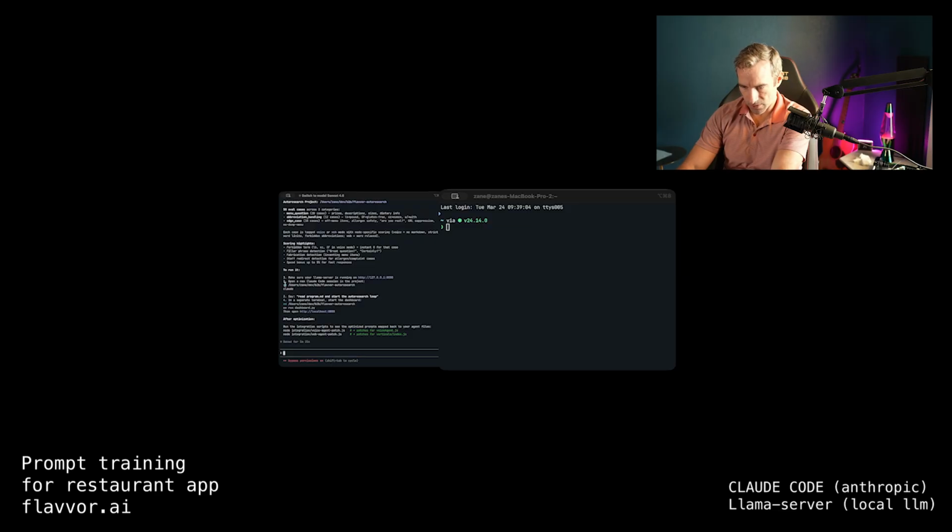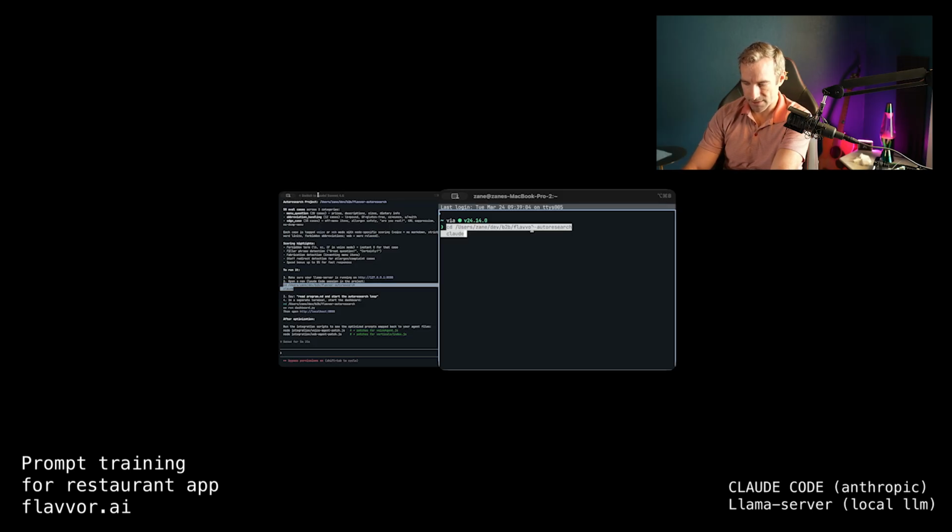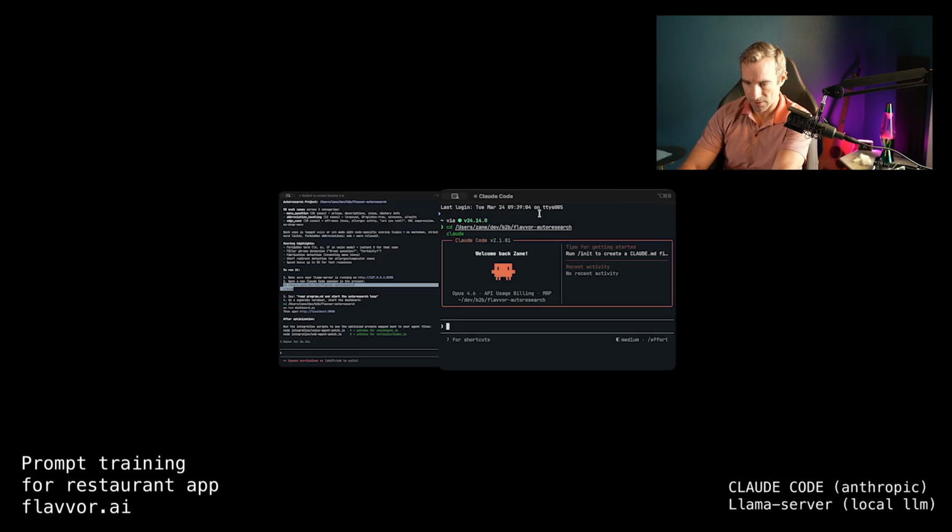okay, so it's saying to run it, make sure your Llama server is running, which mine is. And then it's saying open a new Claude Code session and go to this directory, which all I have to do is copy and paste, and it will take me to that directory with Claude Code running.